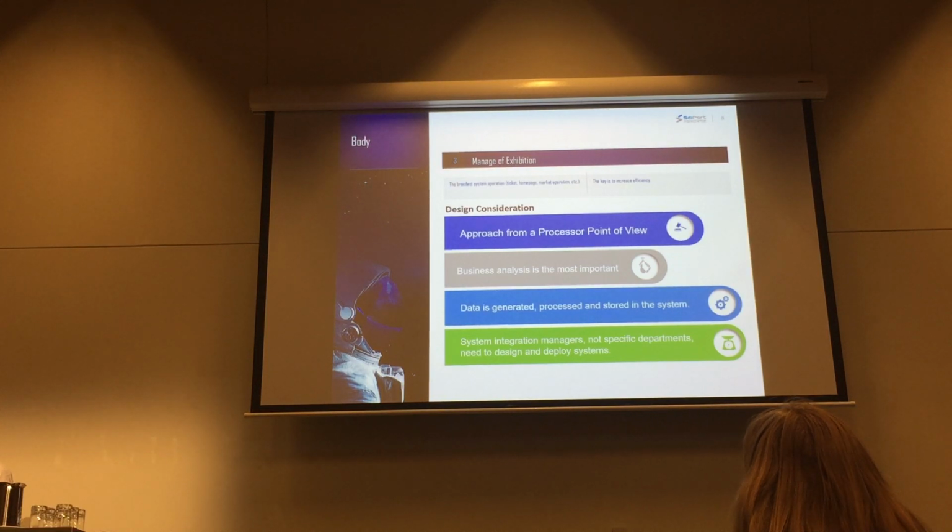Second is management of exhibition. Management of exhibition is the broadest system operation. The key is to increase efficiency. The following are design considerations. Approach from a process point of view. The purpose is to make a standard model of process.